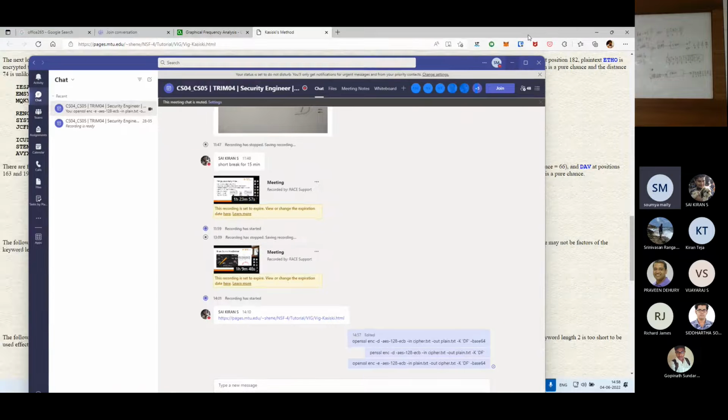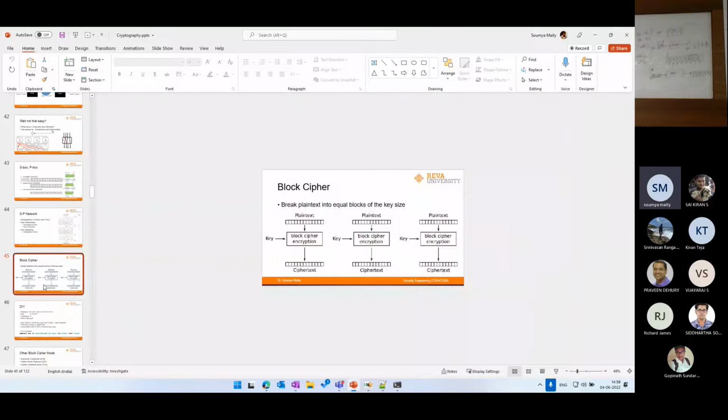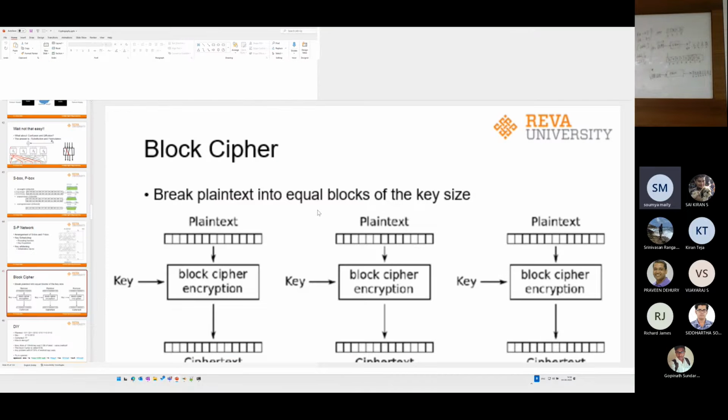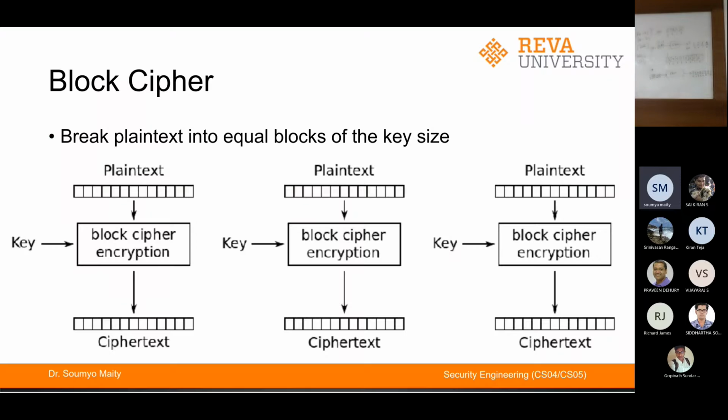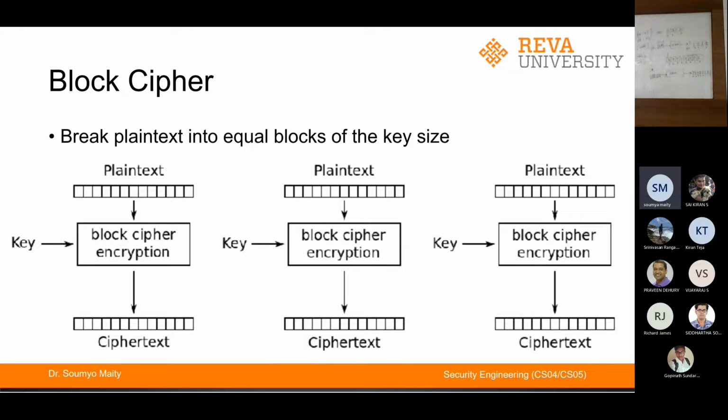Now, any problem in this scheme? So this is exactly the AES that we have seen. This is how it is: cipher, part of plain text, cipher text, part of plain text, cipher text. Any problem in that? No problem. Sure.